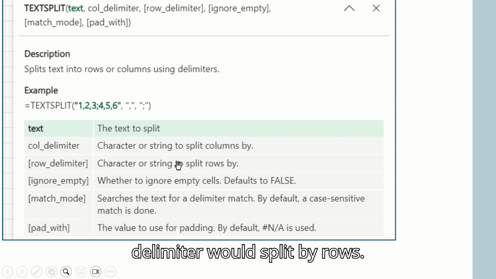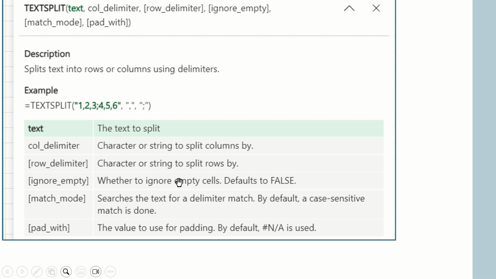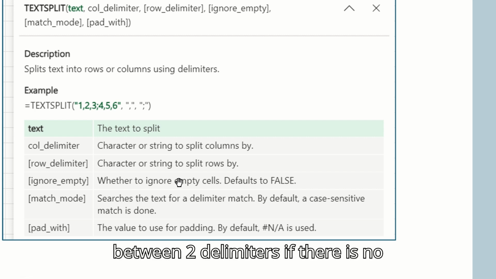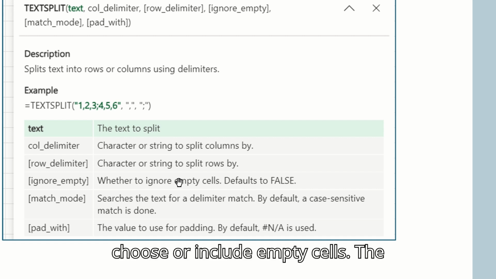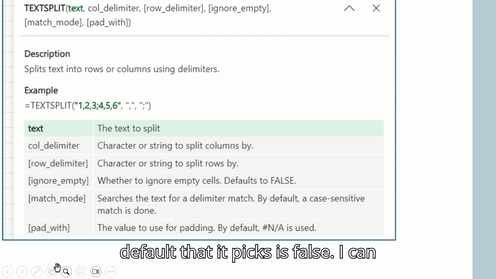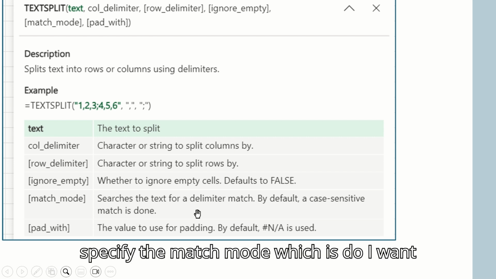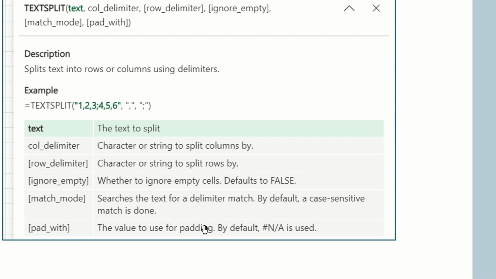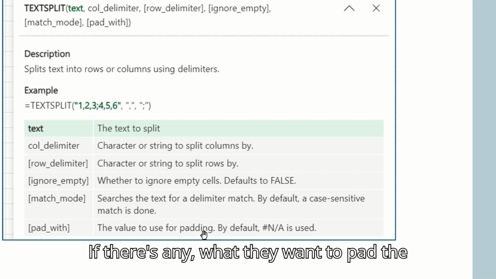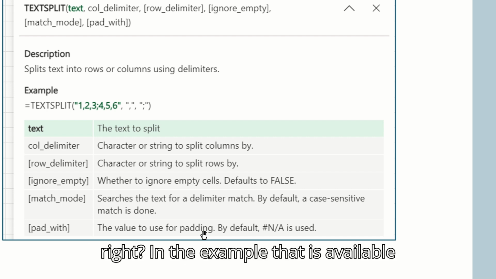The row delimiter would split by rows. If there are any empty cells that come up between two delimiters, where there is no value, I can decide whether to include empty cells. The default that it picks is false. I can specify the match mode, which is, do I want a case sensitive or a case insensitive match. And the last is, if there's an NA, what do I want to pad the value with in case there is an error.